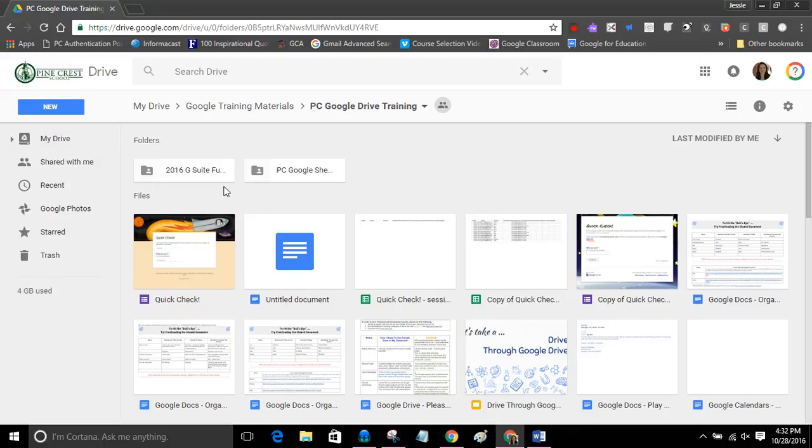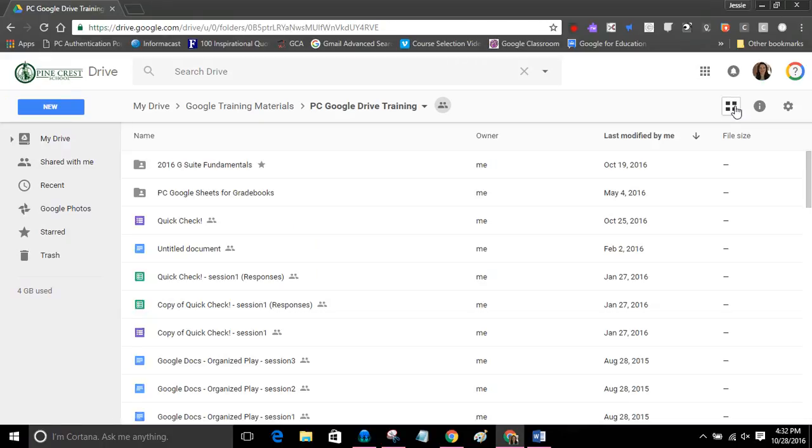Now looking in the main window again, I can also change my view. Right now I'm looking at tile view. But if you look in the upper right, underneath the apps grid, you see this button will change from the tile view to the list view. So I'm clicking it, and now I am in list view.